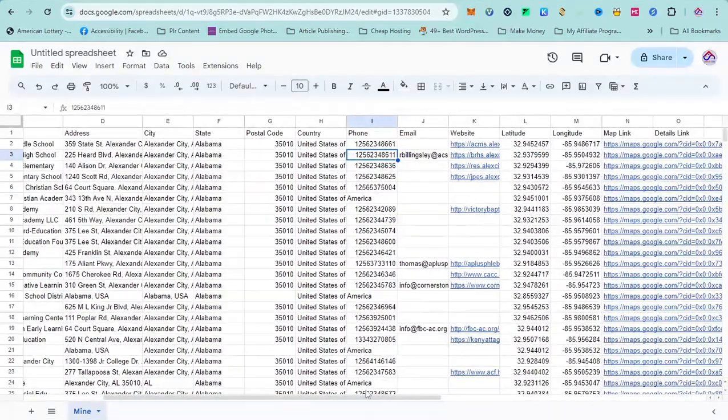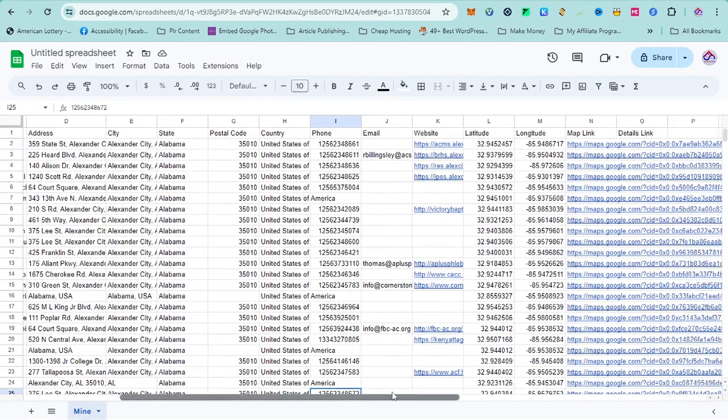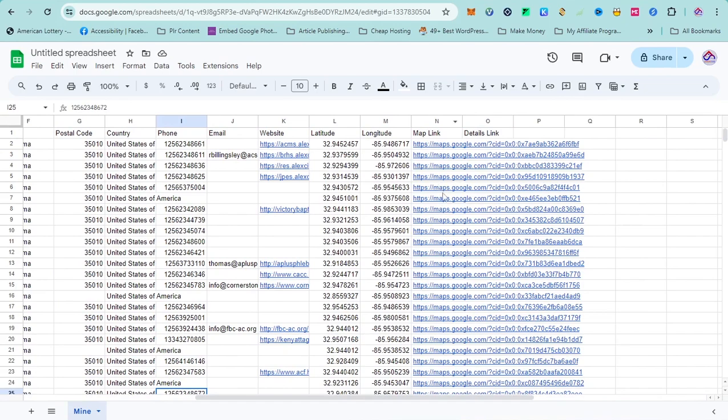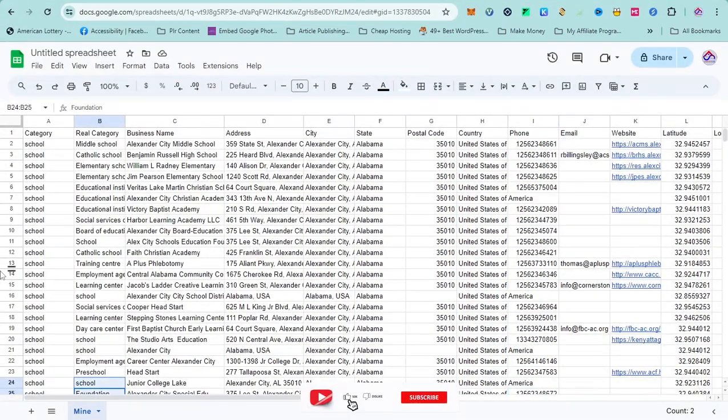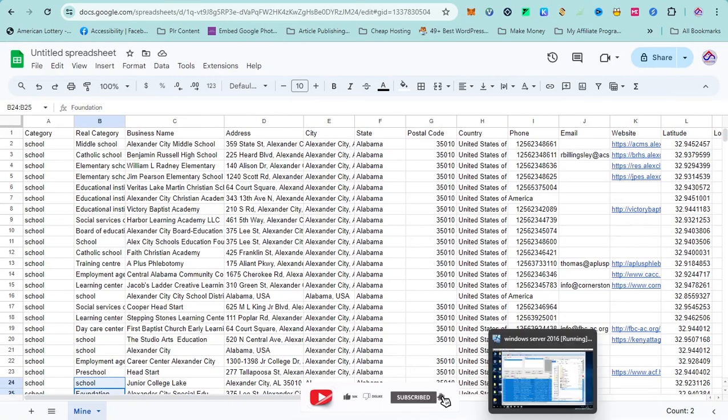This is their website, and you have a lot of data over here, so you can find them on map. So this basically finds the businesses on Google Map. All right, so this is it. All right, so that is all.